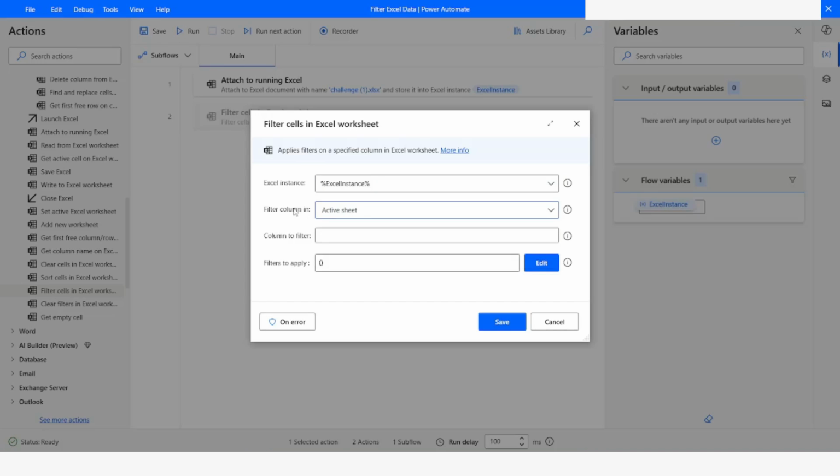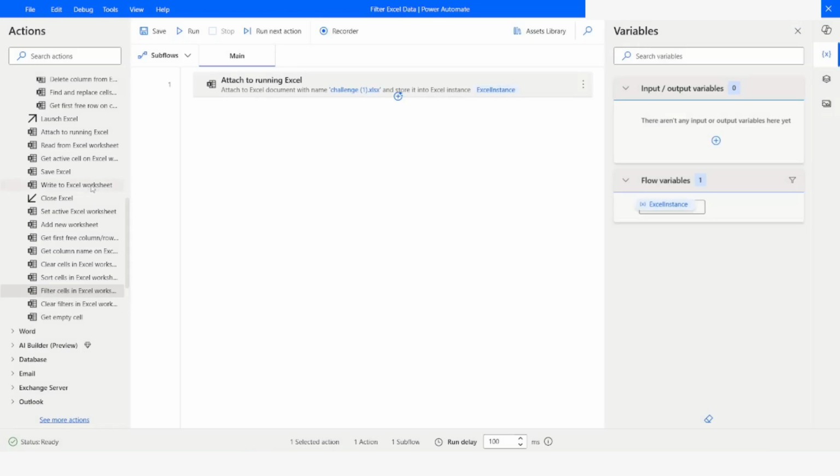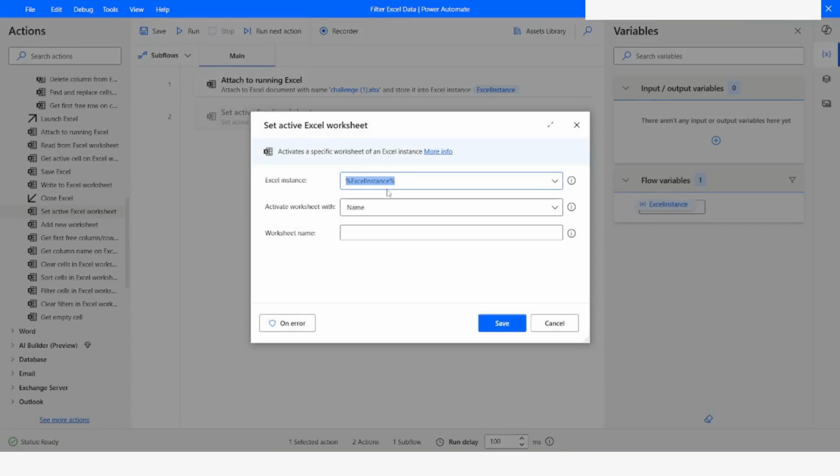Let's say your Excel workbook is having multiple sheets. In that case, you will not get to know which sheet is already active. To activate a sheet manually, you can use set active Excel worksheet, right? And here what you will have to do is you will have to define the name of the worksheet, or you can also specify the index of the worksheet. Make sure that index of the worksheet starts from 1, right? For now, in my case, I have only one Excel sheet, so I will leave it as it is.